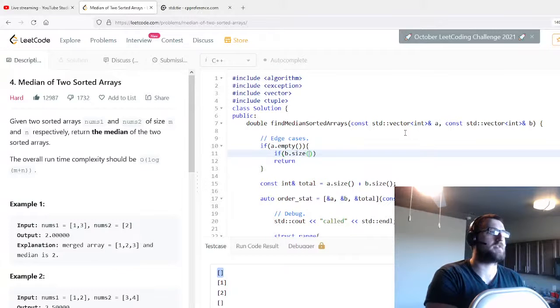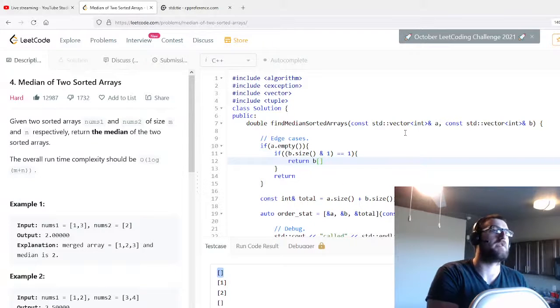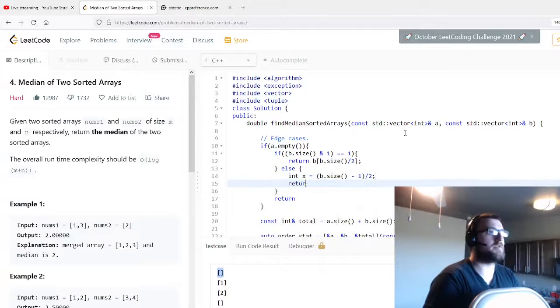a if b.size is odd, b of b.size divided by 2, else x equals b.size divided by 2 minus 1, return b of x plus b of x plus 1 divided by 2.0.